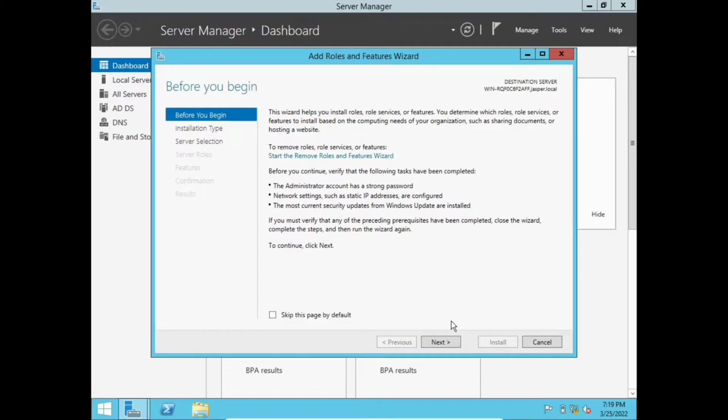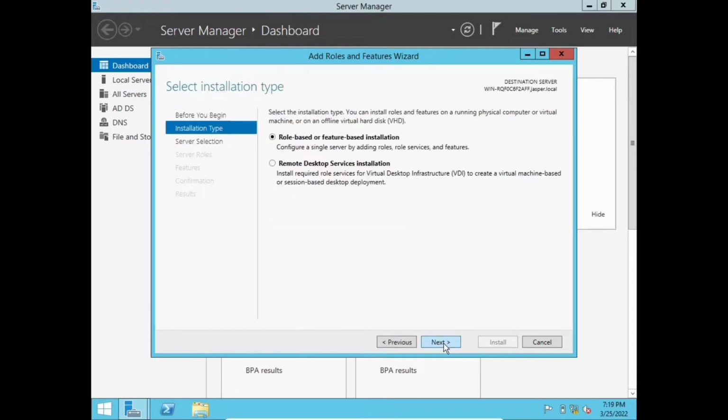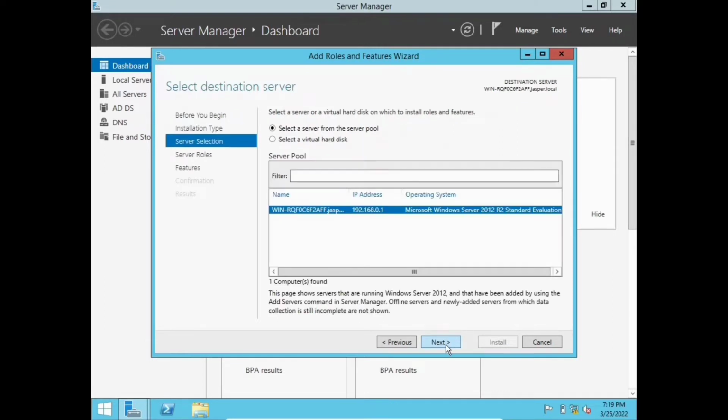In order to continue, click next, and then you're gonna choose the installation type. When you select the installation type, you can install roles and features on a running physical computer or virtual machine. There are two options here: role-based or feature-based installation, and Remote Desktop Services installation. We're gonna choose role-based or feature-based installation and click next to continue.